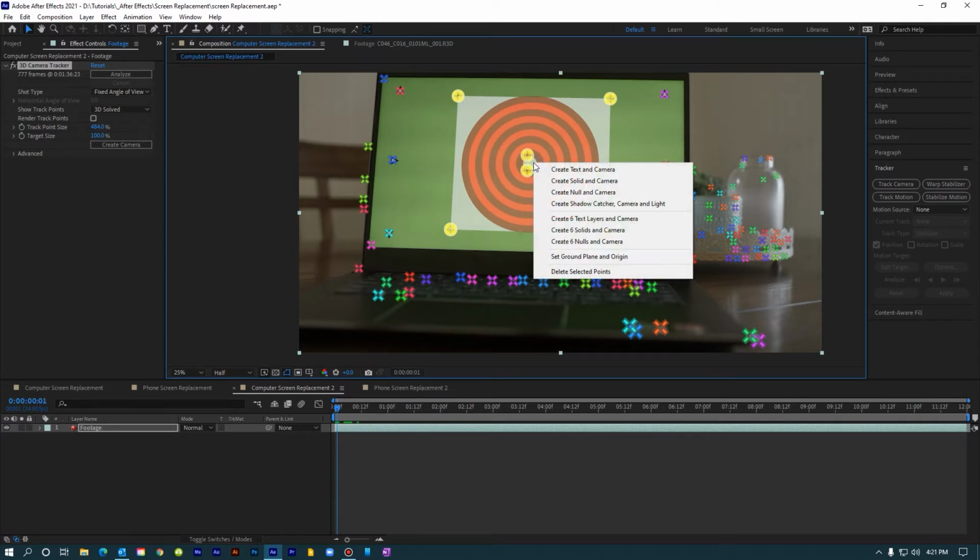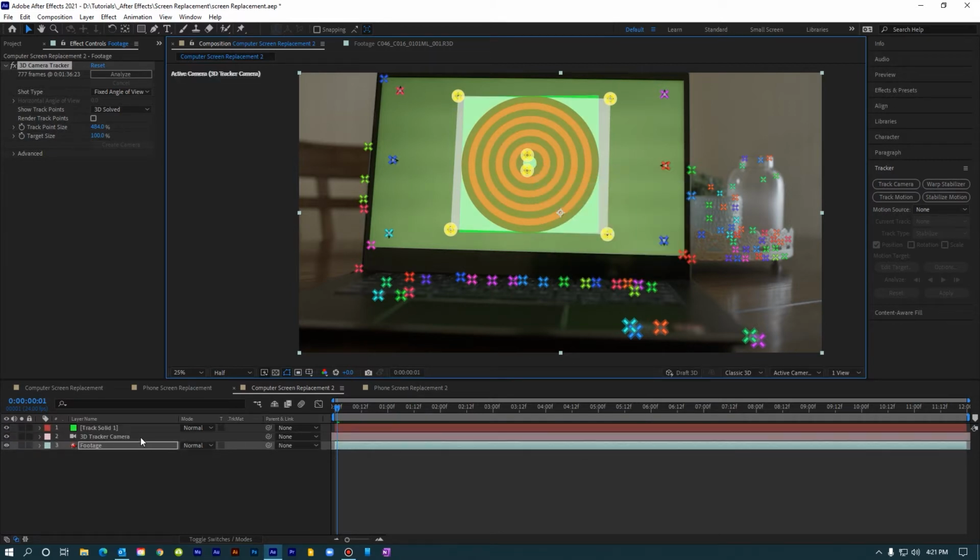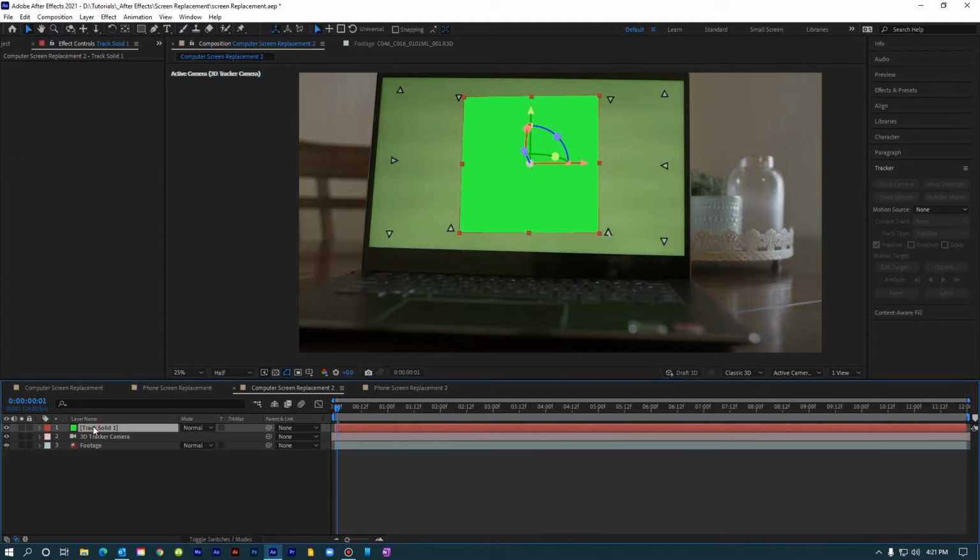So I'm going to right click on that target now, and we're going to create a solid and a camera for this. You'll see now down here in the timeline that our solid has been created and that a 3D camera has also been placed in there for you.